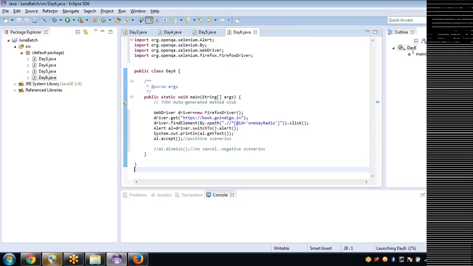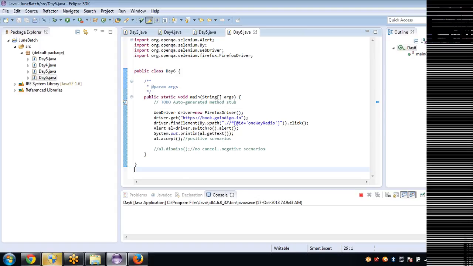So this is also maybe your interview question. How do you handle JavaScript pop-ups or alerts in Selenium? So you have to tell that you cannot do it directly with the help of the browser driver objects. You need to switch to the alert from the driver, and the Alert class can handle this situation.